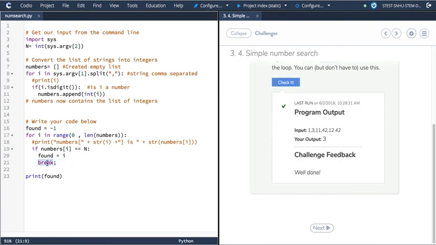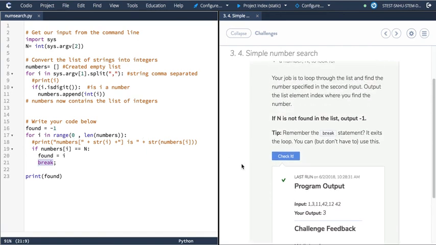So you have to make sure your break is in the right place, because putting a break one indent out, and thus putting it outside the if block, will make your program not run right, but it won't give you a syntax error. So this has been a short tutorial on how to search a list.